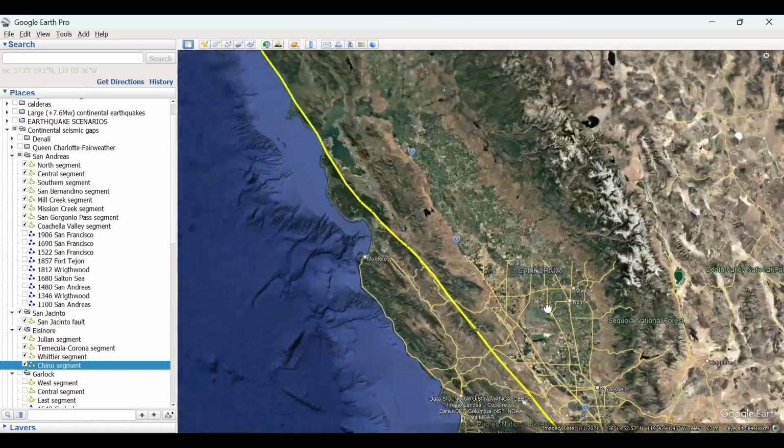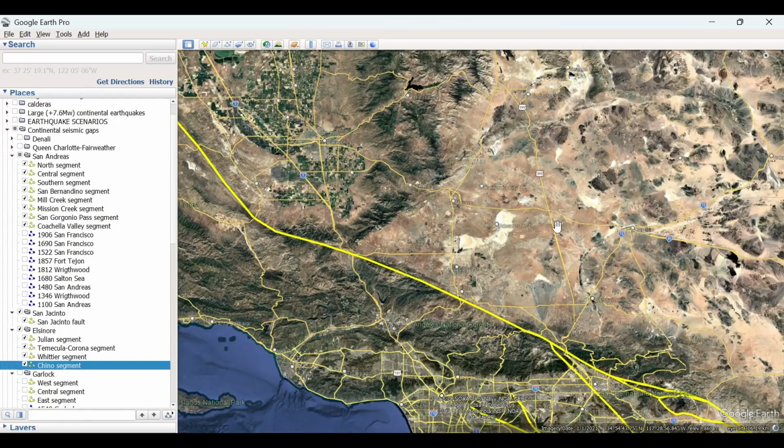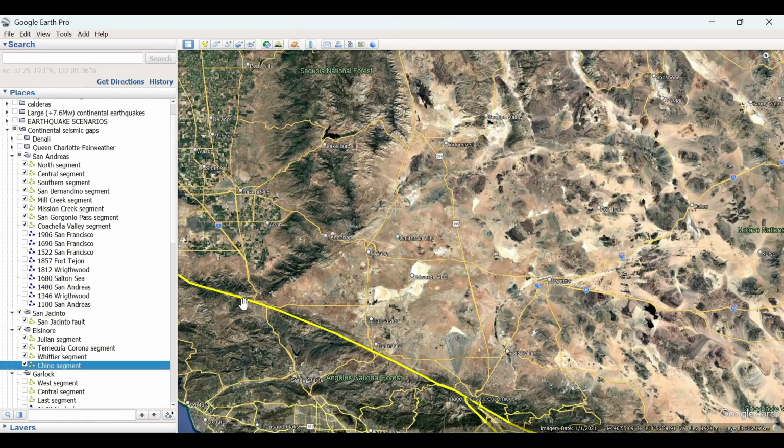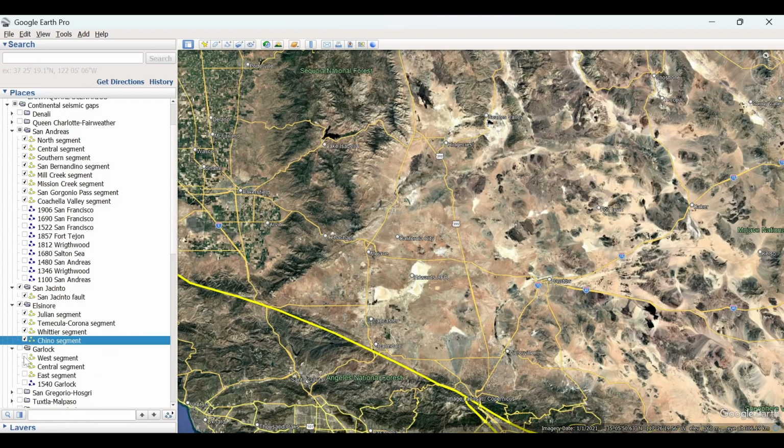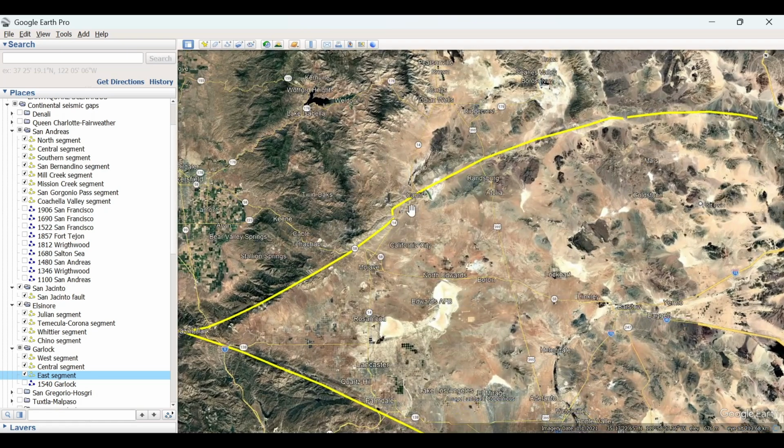And last but not least, right here is the Garlock fault. If you use a bit of imagination, you can see the crack on the Earth's crust, which is the Garlock fault. It starts at the western segment right here, then the central segment, and also the eastern segment. It consists of these three segments, and its length is almost 300 kilometers or so. One earthquake recorded in a study made on the fault line is the 1540 Garlock earthquake that ruptured the western and central segments.